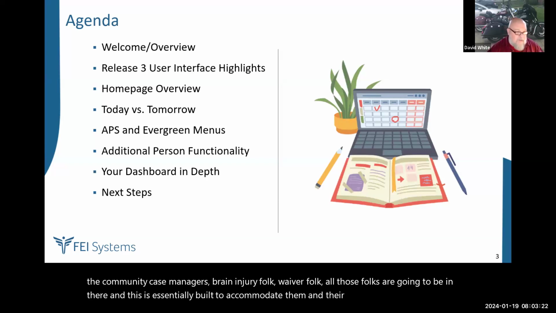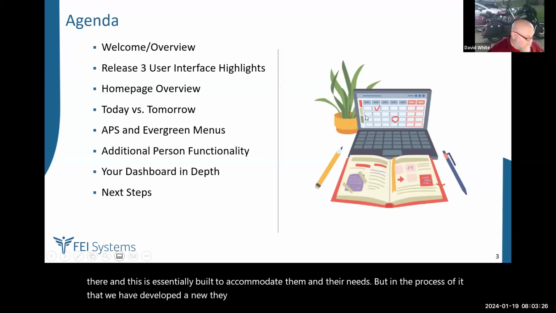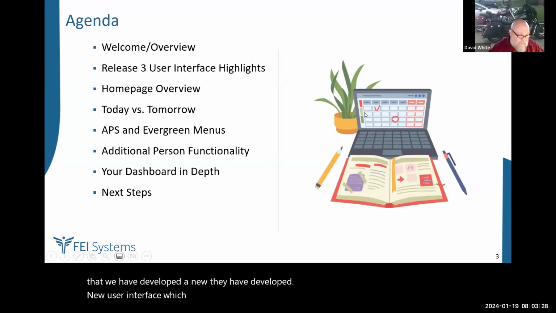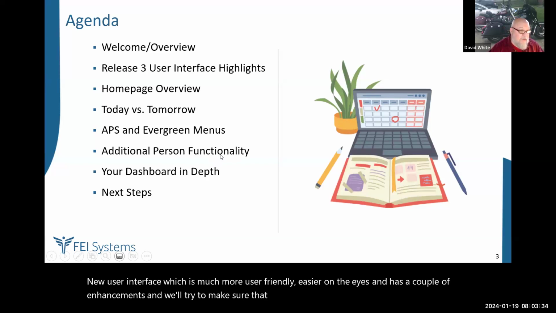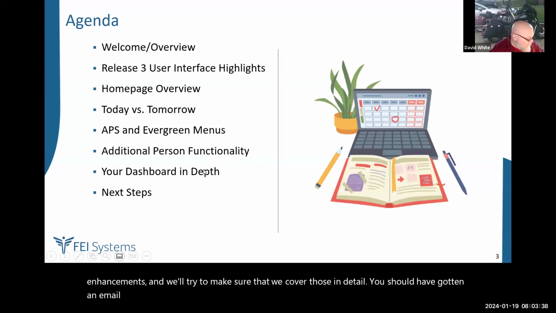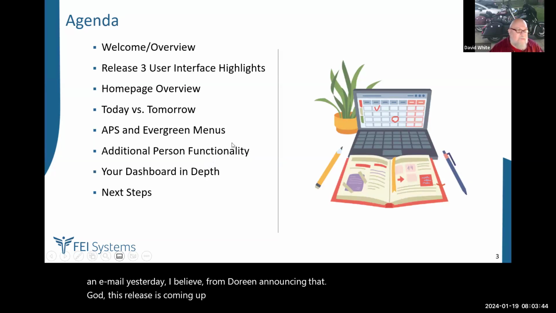But in the process of it, they have developed a new user interface, which is much more user friendly, easier on the eyes, and has a couple of enhancements. We'll try to make sure that we cover those in detail. You should have gotten an email yesterday, I believe, from Doreen announcing that this release is coming up soon, and that you will be let know before that actually occurs.